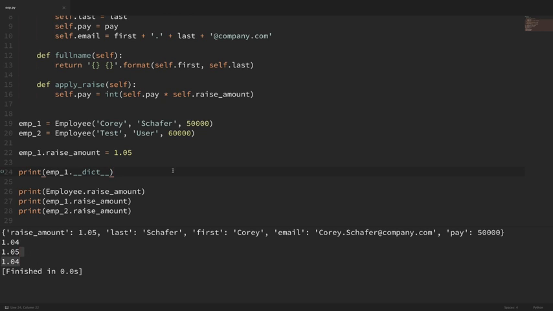Now that's an important concept to understand because up here in our apply raise method, we can see that we could get different results depending on whether we used self.raiseAmount, which is the instance, or the employee class raiseAmount. In this case, I think I'm going to leave this as self.raiseAmount because that will give us the ability to change that amount for a single instance if we really wanted to.